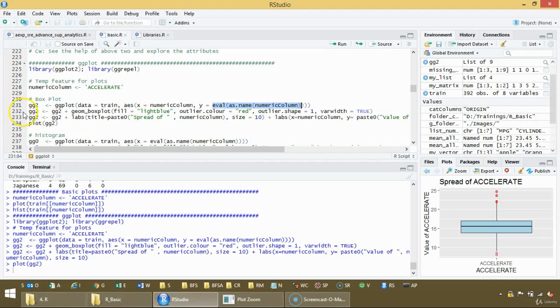And 232, what it is saying is the previous object, that is, plus geom_boxplot. So ggplot has a lot of functions. Everything starts with geom underscore: geom_boxplot, geom_line, geom_histogram, and so on. It is having box plot fill blue, that is the light blue color which you see. Outlier dot color red means the outliers which you see over here are in red color. Outlier dot shape 1 is that dot. There are various shapes which you can use. Varwidth true, that is the width part of the box plot.